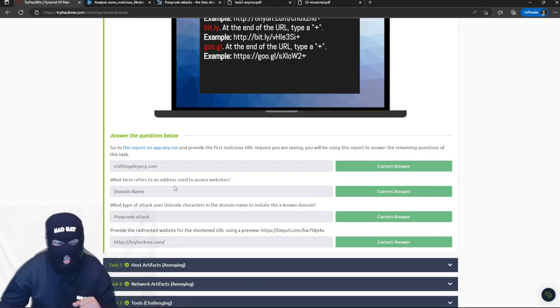What term refers to an address used to access websites? Domain name, of course. You should know that from reading the above section. What type of attacks use Unicode characters and domain names to imitate the known domain? A Punycode attack, of course. I just learned that.